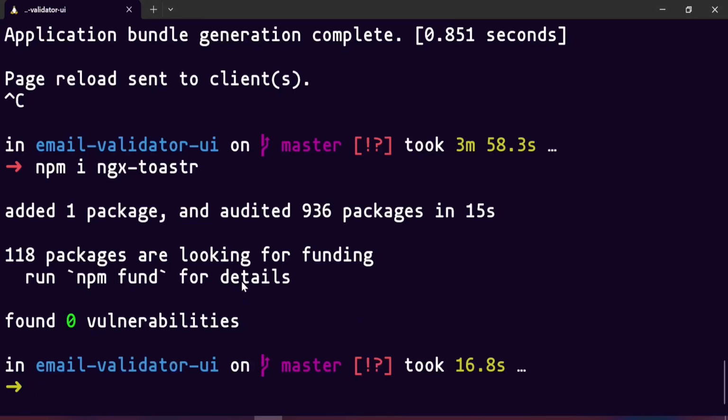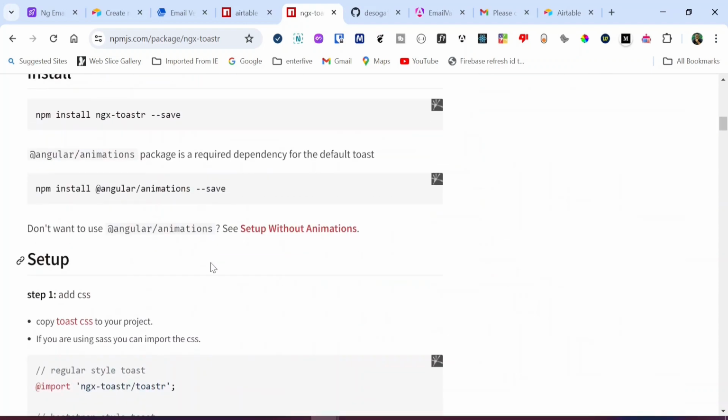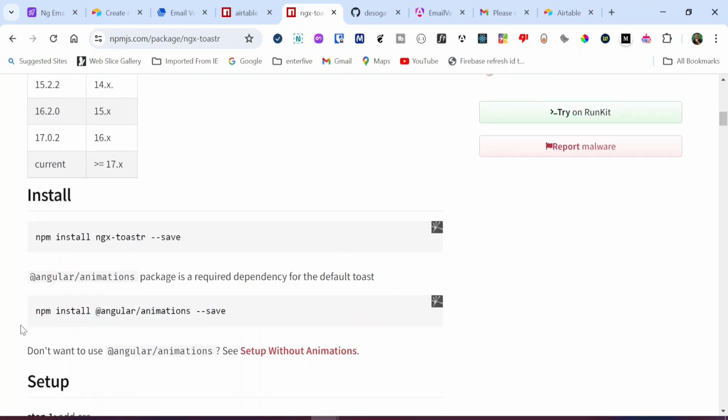So we can also see that ngx-toastr has been installed, and to configure it, the first thing we need to do after installation is to install Angular animations.